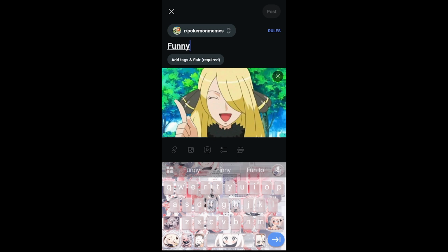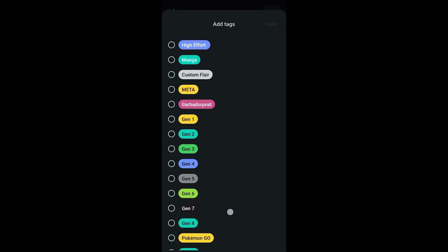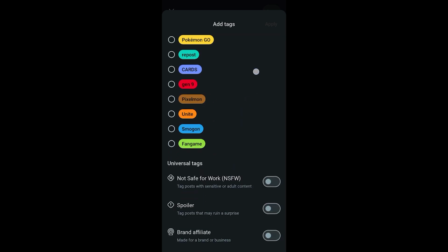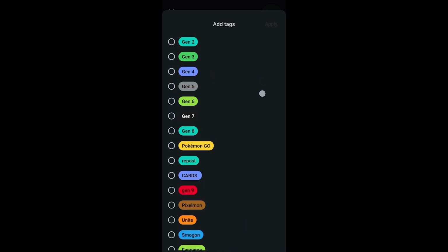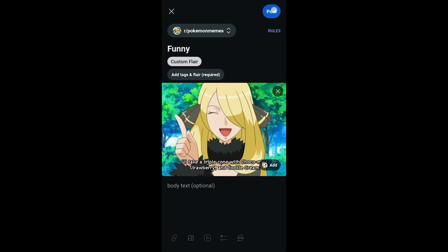And then add a flare to the post since it's required. Flares basically give people a context about what kind of post this is. Like if it's an OC art, if it's about the game, if it's about the anime, if you want to discuss something, any theories, etc. Since it's a meme, let's select, there's no option for memes, so custom flare, apply, and then post.